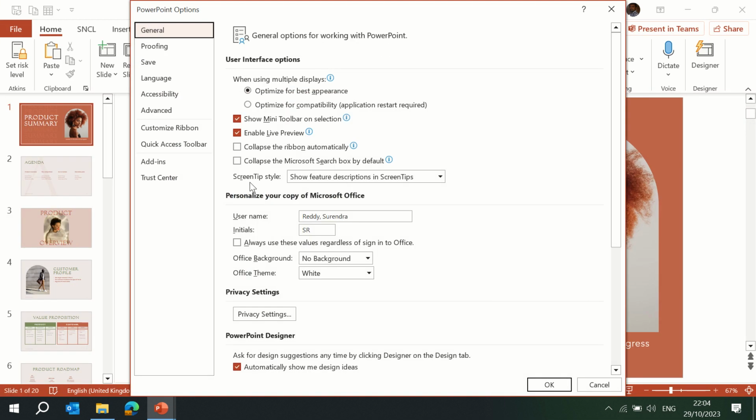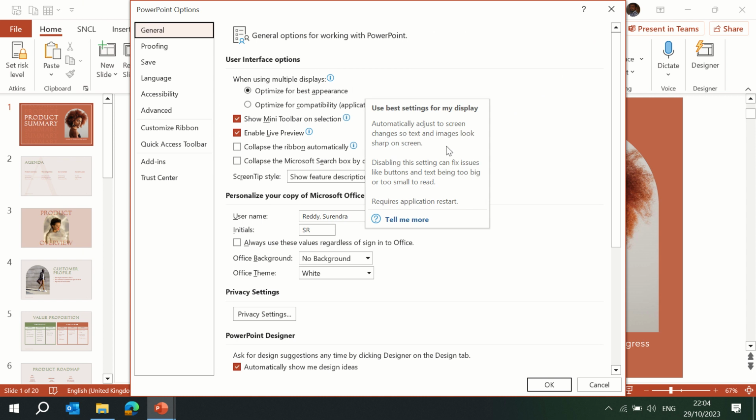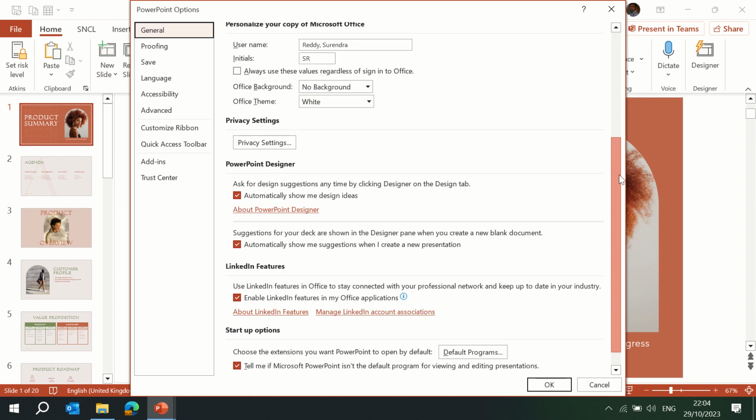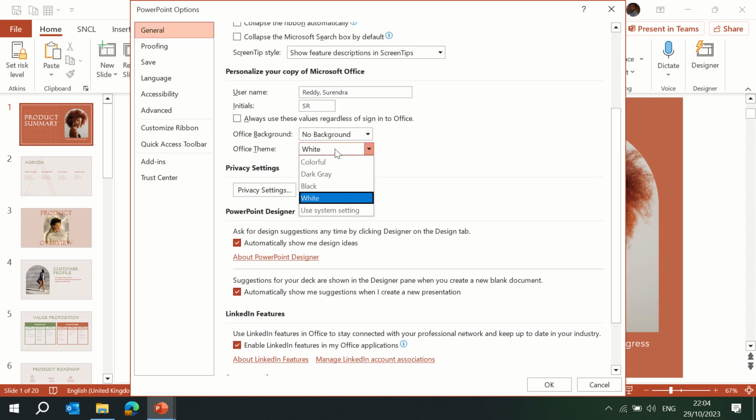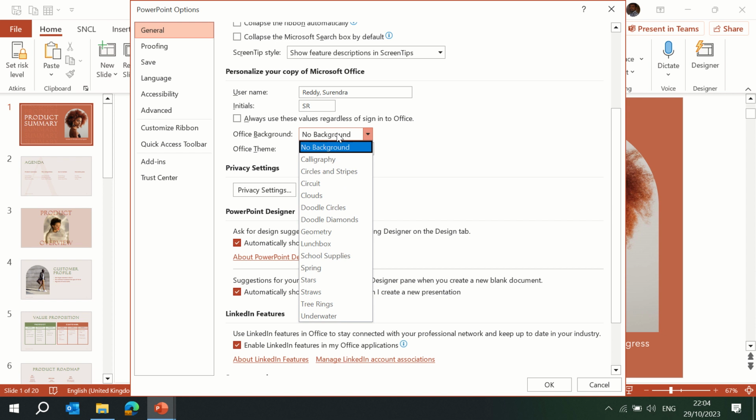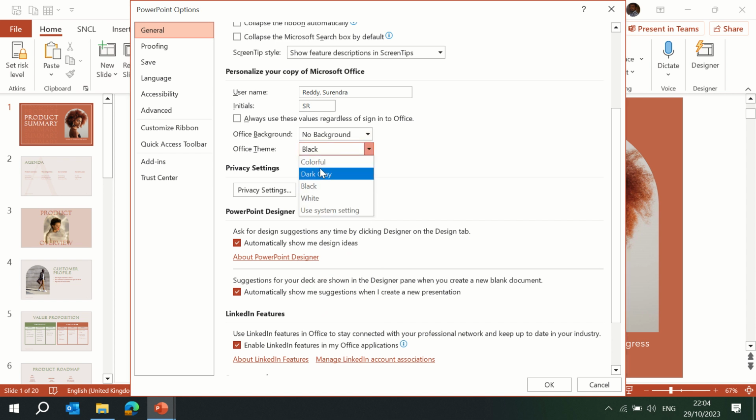Next option is Options. In Options, we mostly go with the default settings, so here we don't make any changes. If you want to change the Office theme, if you want to make it colorful, you can change it here: dark gray, black, white, all of this you can change. And if you want a different background color, you can change it.